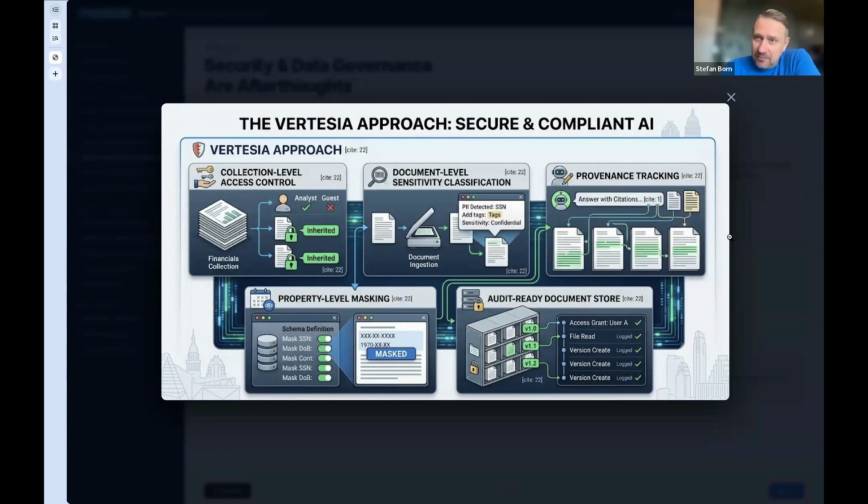Say Johnny uploads a document that has an SSN, a social security number, on it, and I'm in a group that's not allowed to see any SSN numbers. We're going to automatically block that document from my view, even though it might still be in the same collection. The agent will not have access to it when I'm working with it, because it is tagged as SSN confidential, and Stefan has no access to that. The agent will respect that.